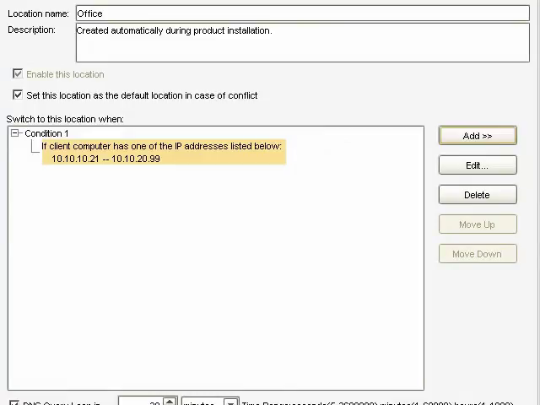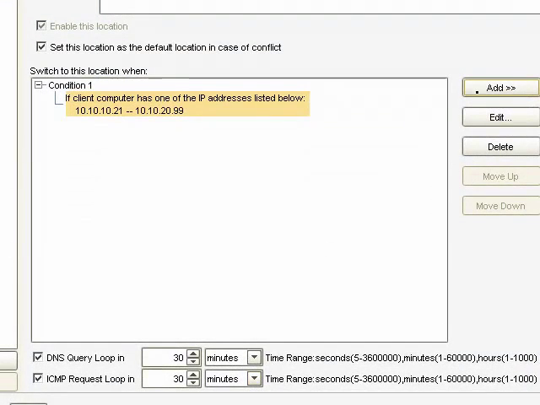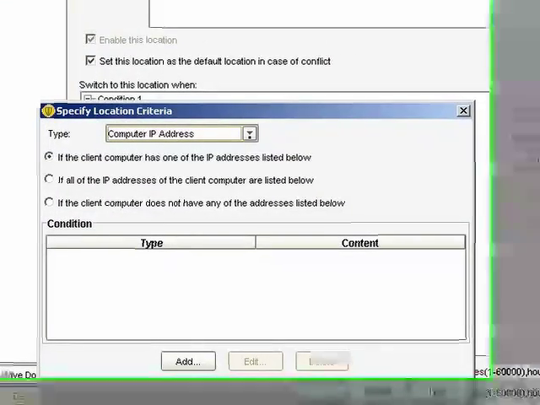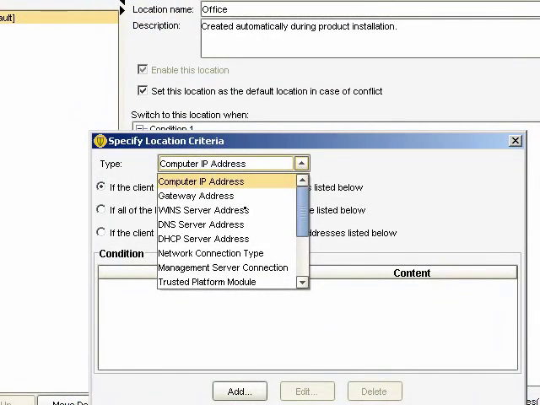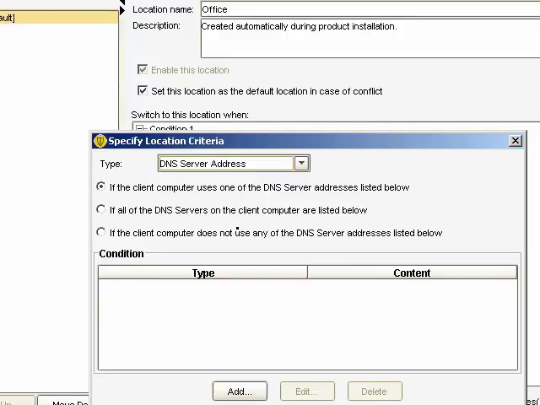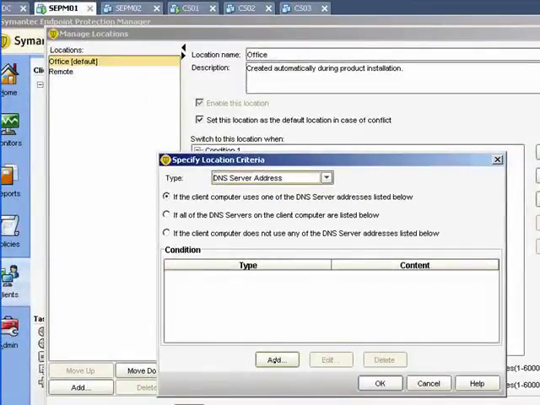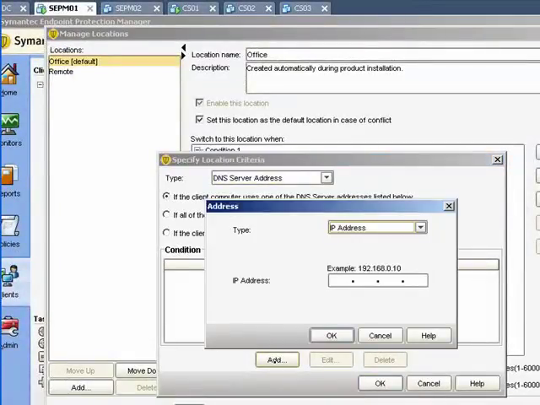This may not be sufficient to be sure that the client is actually within the Office physical location, because you could potentially spoof IP addresses. So I'm going to add another. And this criteria can be with an AND relationship or an OR. I'm going to choose the AND to try and make it more secure. And this time I'm going to choose a DNS server address. And I can select the if client computer uses one of the DNS server addresses listed below. So I now need to add in the IP addresses of my DNS servers.